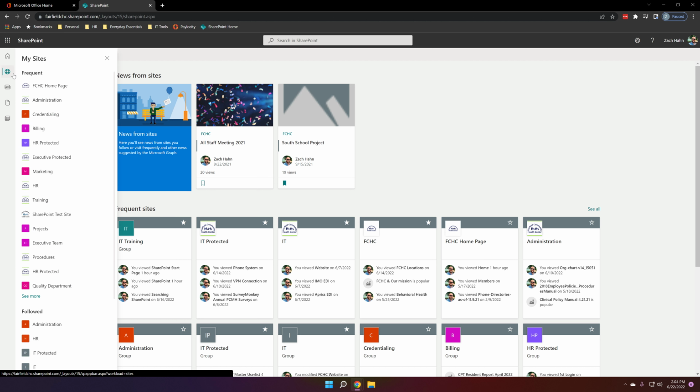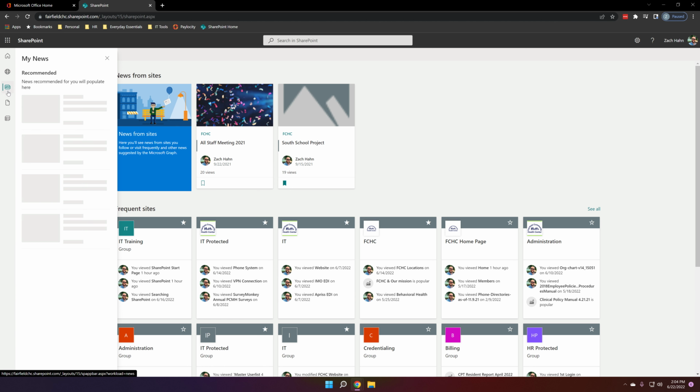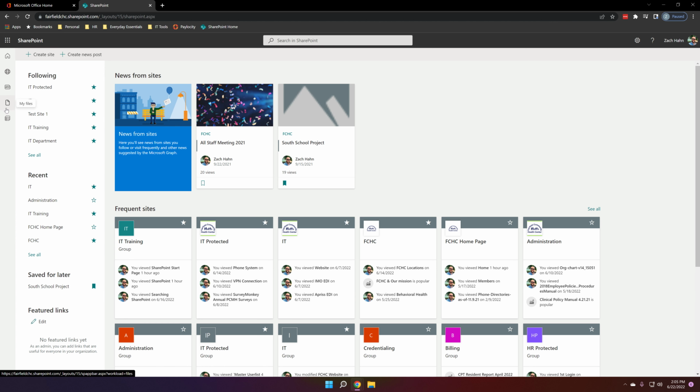This globe is My Sites. This will show you your frequently visited sites, your created sites, and your followed sites. We can open up a My News tab. This is recommended news articles that have been created within SharePoint on pages that you are a member of. We will have a My Files tab. This is recently worked on files within Microsoft applications such as Word, Excel, or PowerPoint.